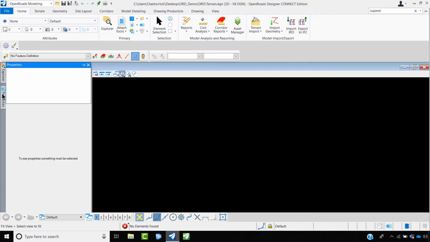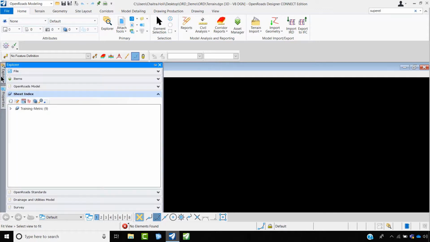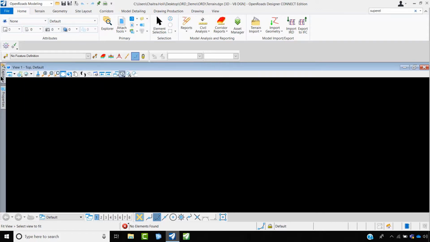Then you have the Explorer and the Properties tools, which are useful as and when you do the drawing. You have these 8 kinds of views in order to review your work in 2D, 3D, profiles, and cross sections, which can be opened simultaneously. Right now we are in View 1, which is the default 2D view.